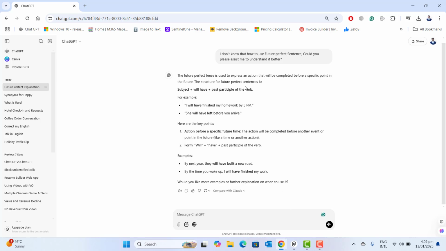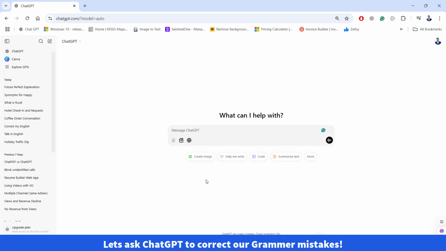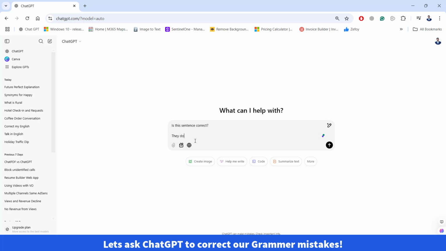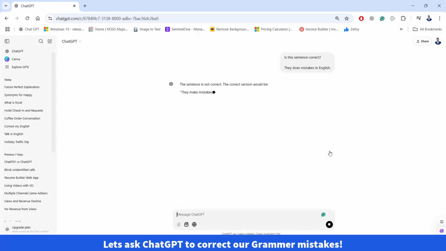That's perfect. ChatGPT has given me perfect examples and explanations about the future perfect sentence. And again, if you want to learn all this perfectly, you can ask ChatGPT to read it aloud for you. The next thing we're going to ask ChatGPT is to correct our mistakes in grammar. Is this sentence correct? They does mistakes in English. Let's go ahead and send it.